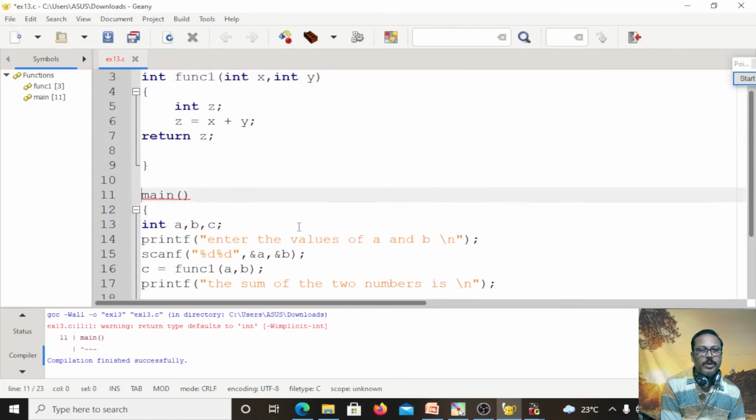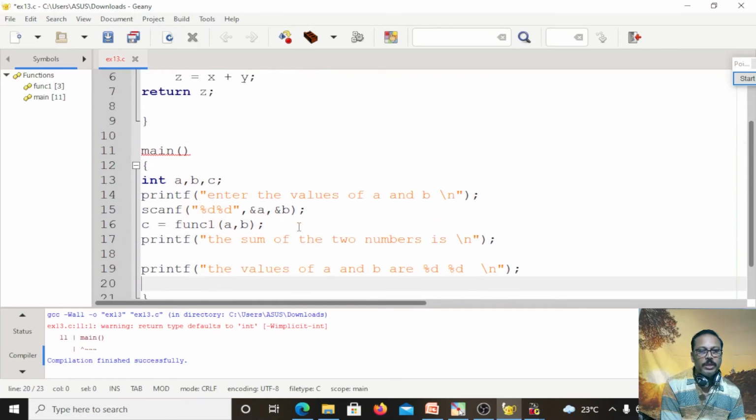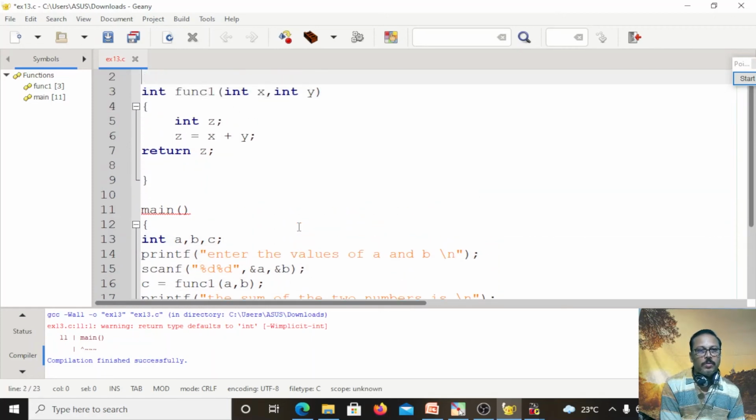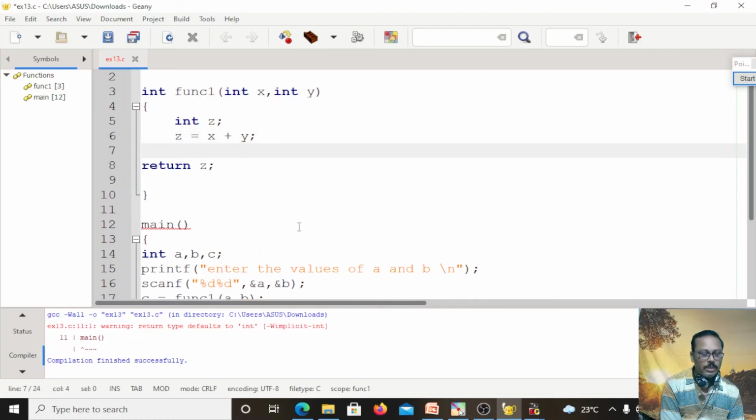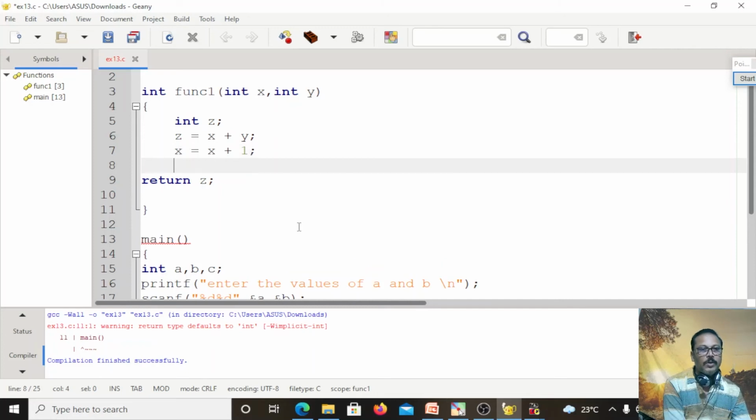So A and B are initially 10 and 20. After that, we are invoking the function. Within the function, let us try to manipulate the values of these x and y. x equal to x plus 1, y equal to y plus 2. Let us do it.